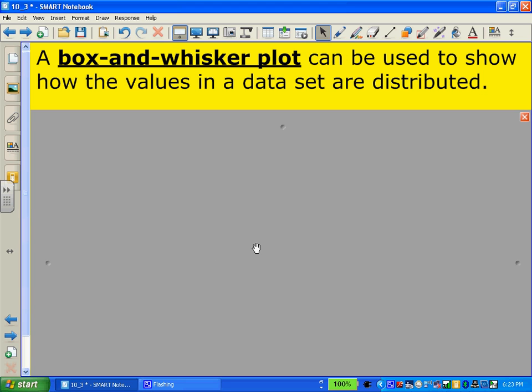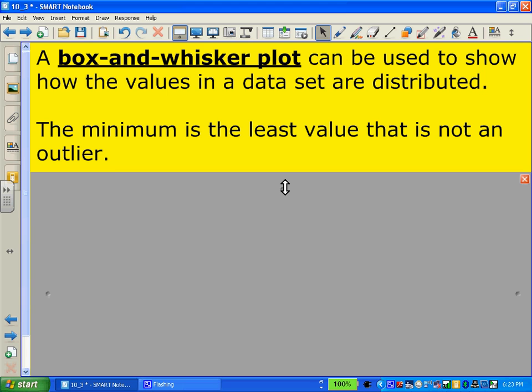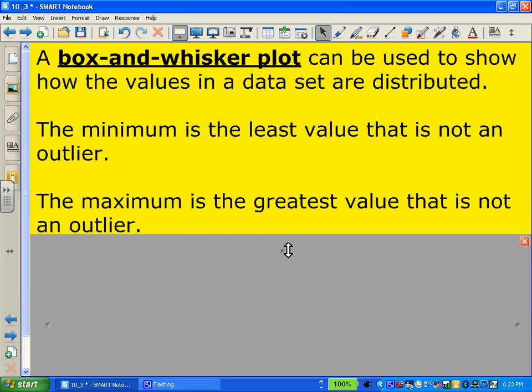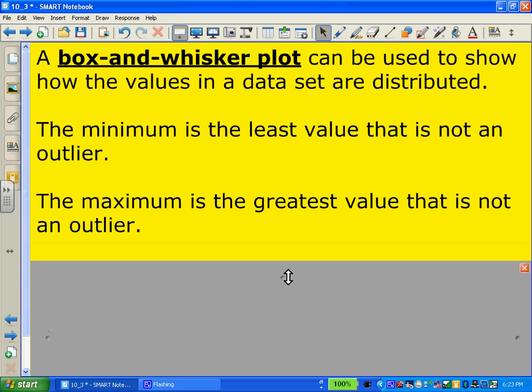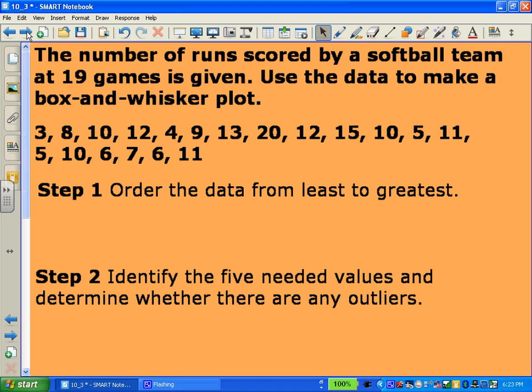Now, to make a box and whisker plot, which shows how the values are distributed in a data set, we need the minimum, and that's the lowest value that's not an outlier. We need the maximum, and that's the greatest value that is not an outlier. We need 5 total values, like I said, and that is the minimum, the maximum, and then we need the first quartile, the median, and the third quartile, and I'll show you how to find these.